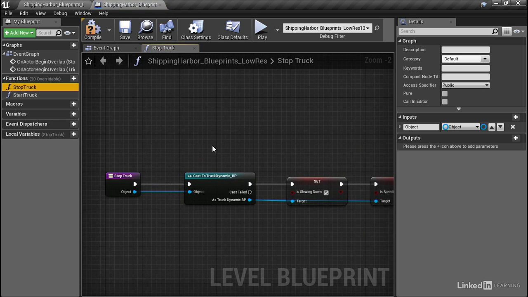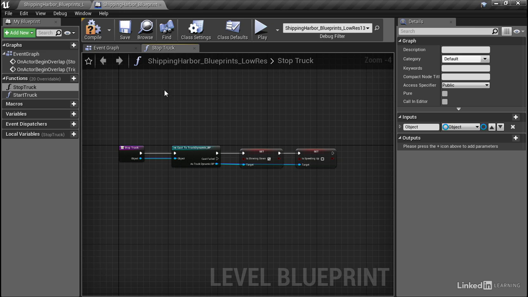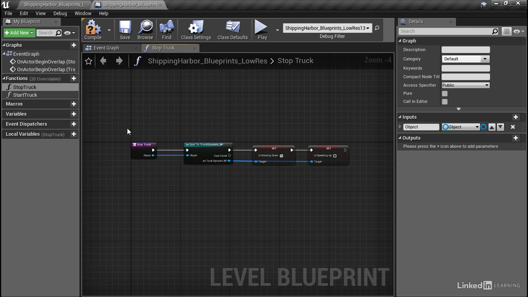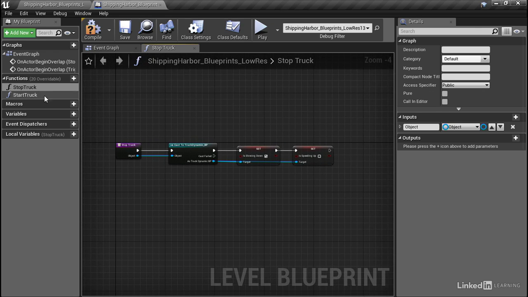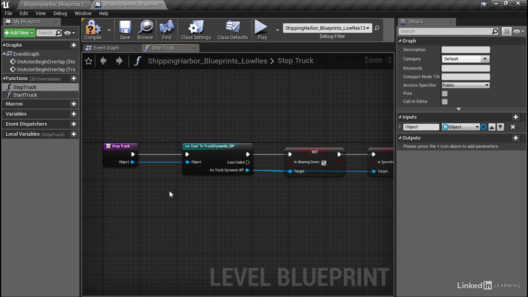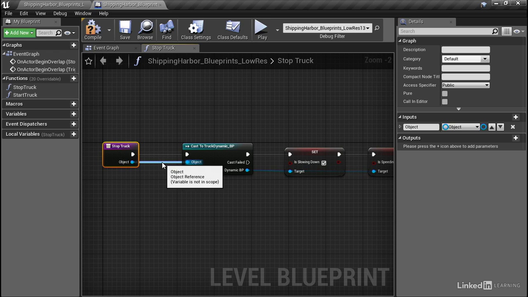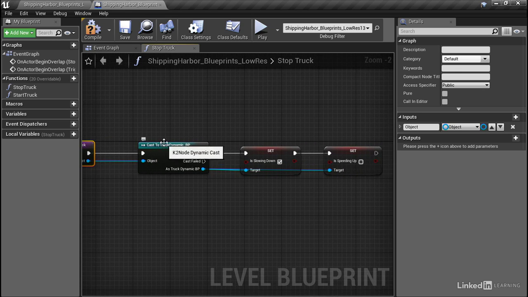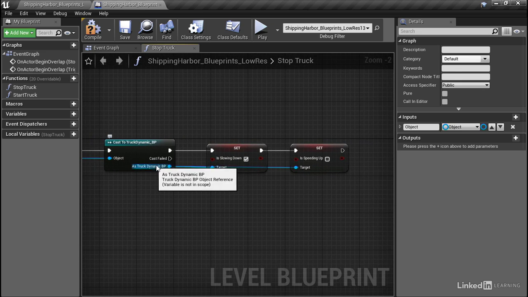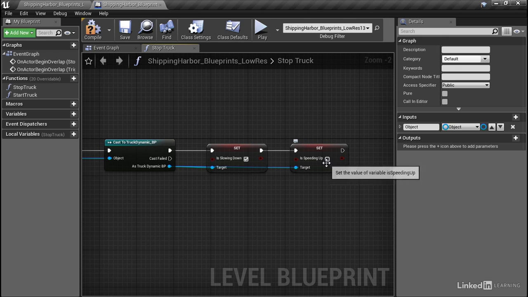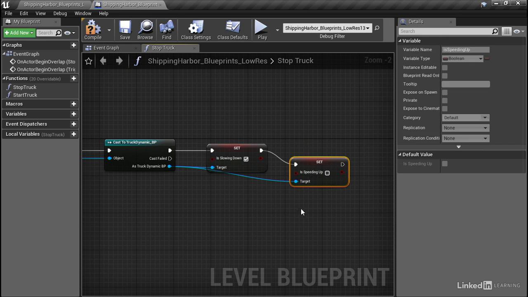If you double-click this function, it'll bring you to what looks like the event graph, but really it's a separate graph. You can have as many of these graphs as you have functions. This is an input for stopping the truck, and this is our execution chain that will be fired. This is our object. In this case, we filtered it down to the dynamic truck blueprint, remember? So after it gets through this cast, it filters to the truck dynamic, and then it sets a variable within that truck for is slowing down. It sets that to true, and then sets another variable for is speeding up to false, because it can't speed up at the same time as it's slowing down.